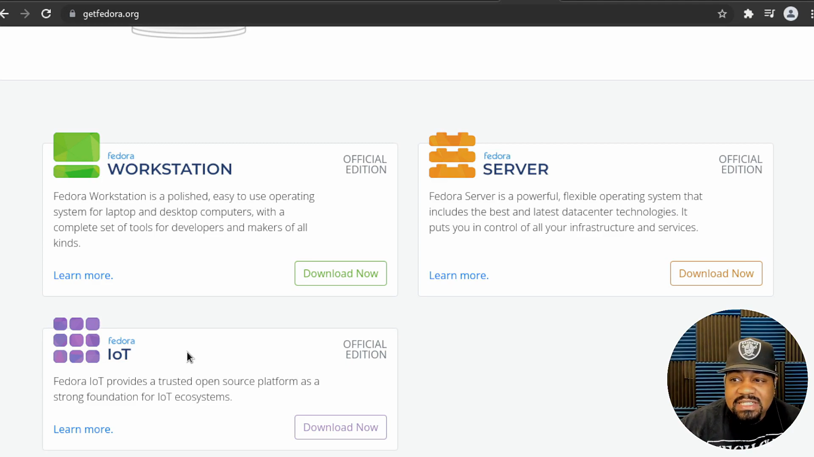And a lot of people, when they set up IoT devices, set it up command line only, headless, and you can connect to it via SSH. So it's basically running as a server. As you can see right there, it says Fedora IoT provides a trusted open source platform as a strong foundation for IoT ecosystem. And it's super cool.